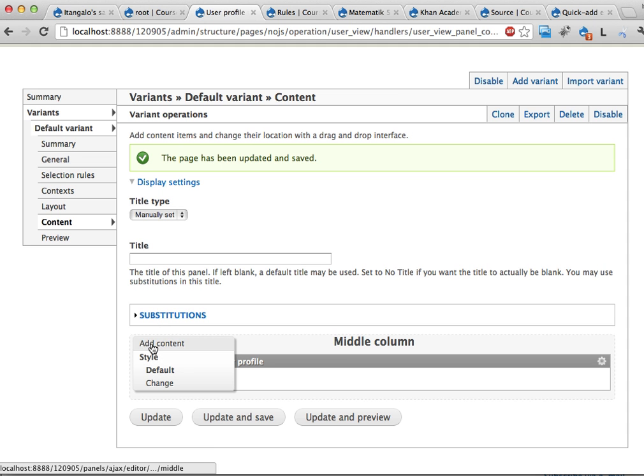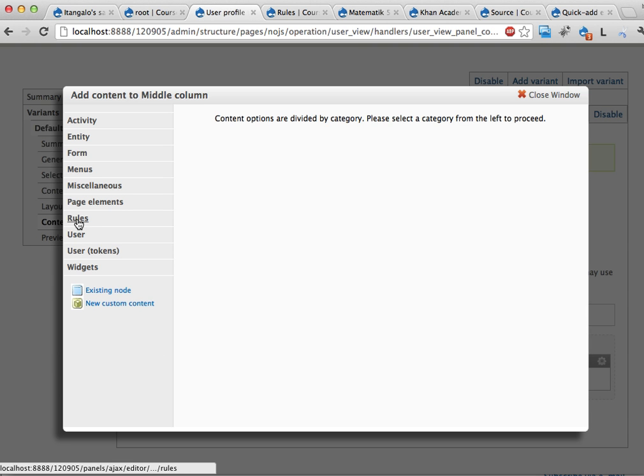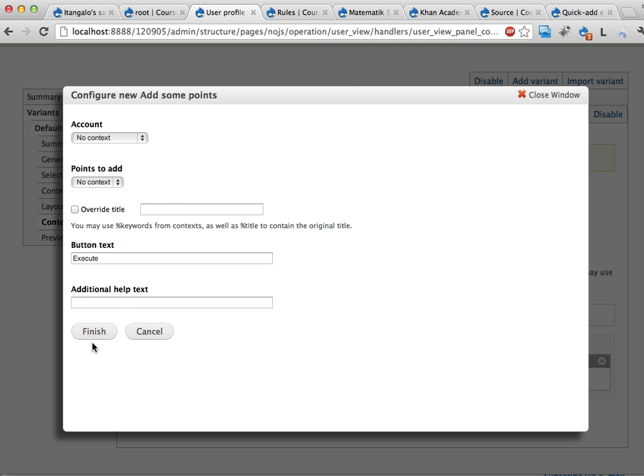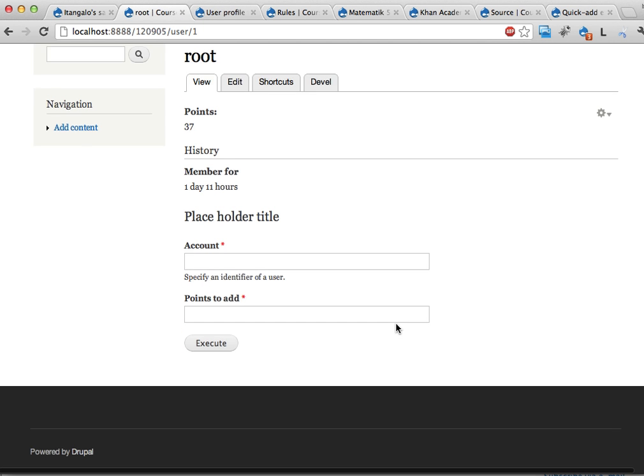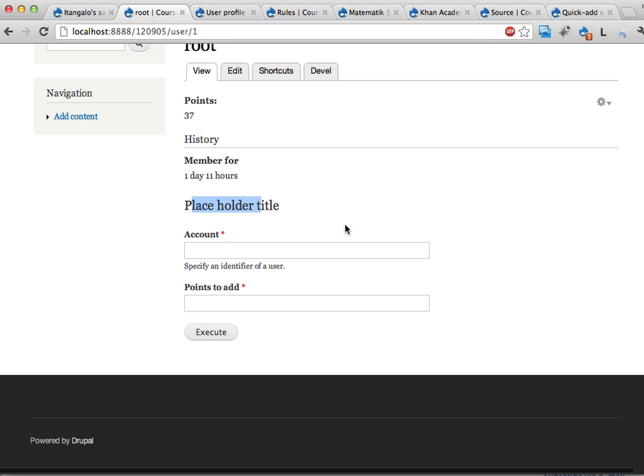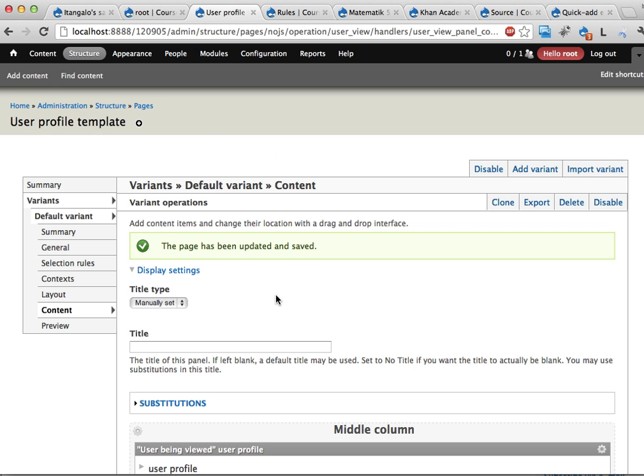If I add content in my panels page here, add content, I have something called rules here. And here is add some points. Finish. Let's just see how this looks right now. Reload. Here's a placeholder title. It seems I should probably update some of the code I'm using. I could here type the same thing I did in the manual execution of the component before. Account number one, add, say, 3 points. Execute. And that's it. But here's the cool thing.